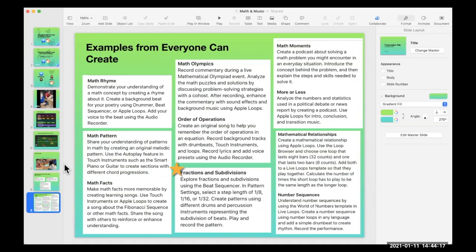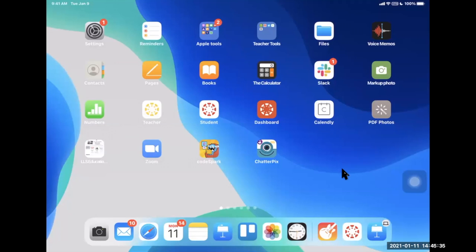So let's dive into GarageBand and start creating. All right, so I'm just gonna go ahead and go into GarageBand. And when you go in, it should look something like this. And I'm looking for the plus sign up here.